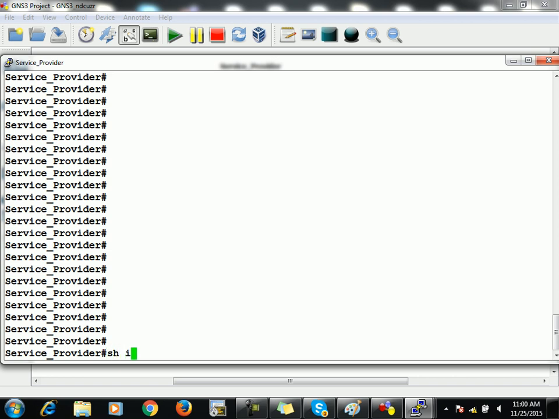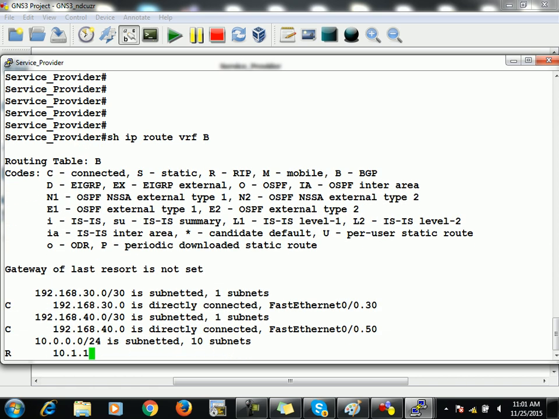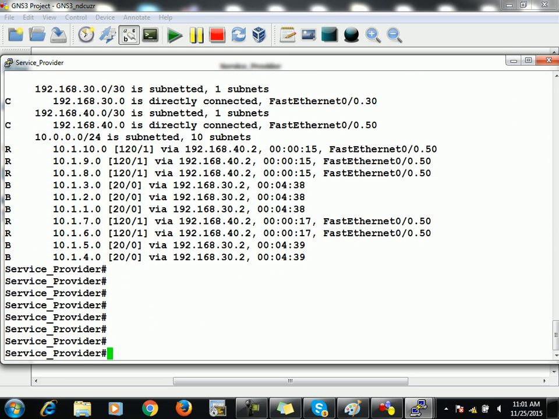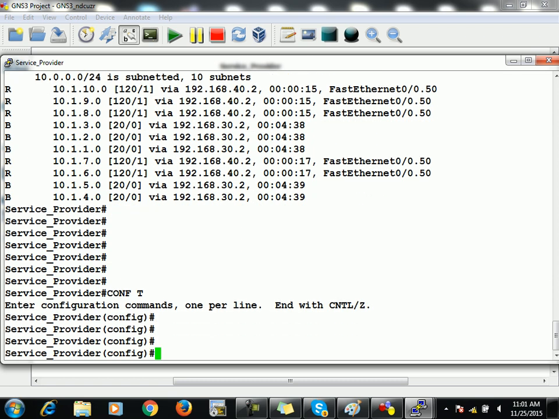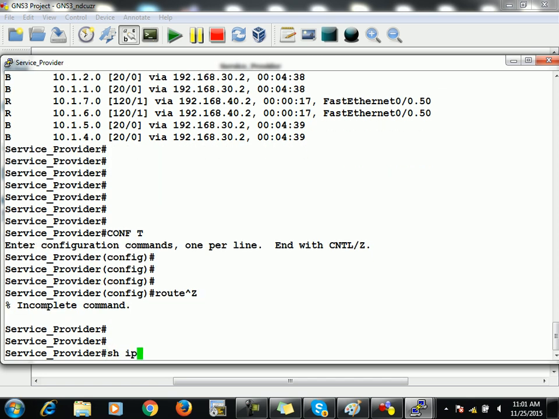Fine. So this time, show IP route vrf B. Check it out. All routes are available, right? Now we have to perform redistribution. First, let's redistribute RIP into BGP, right? Router, and you see the routes are the same.